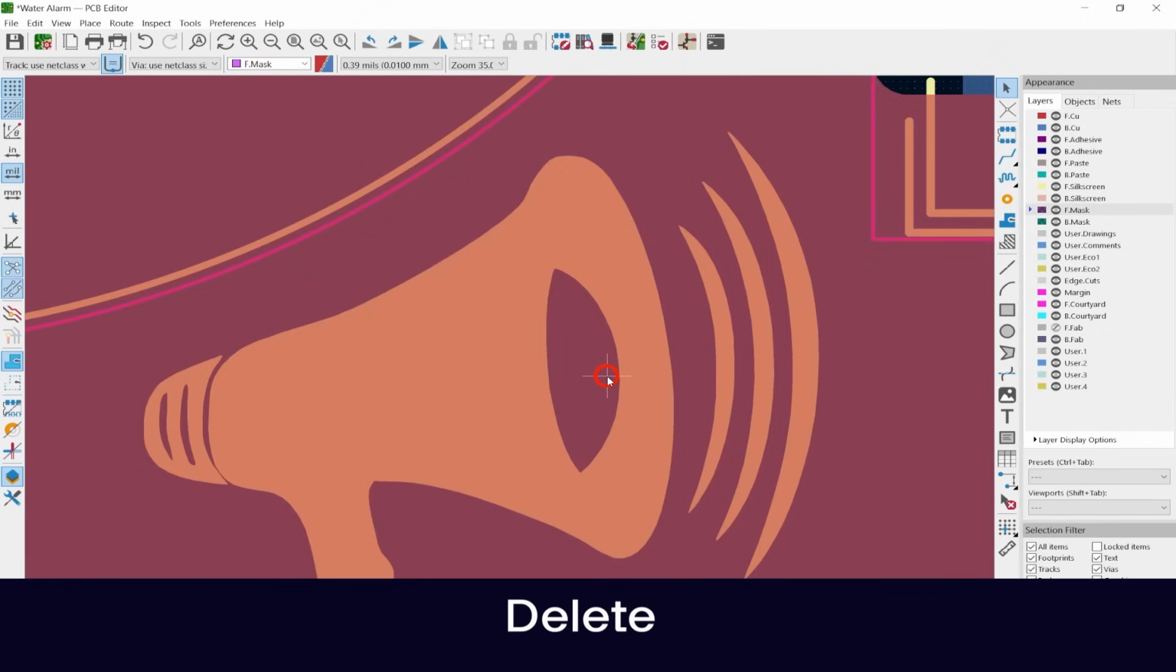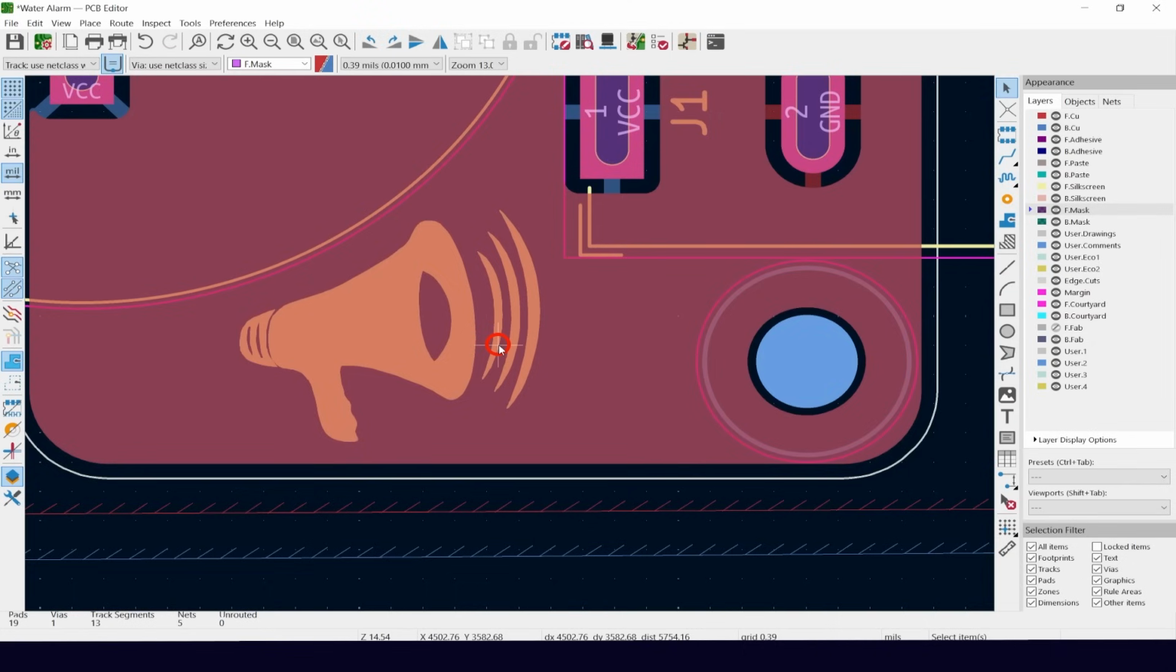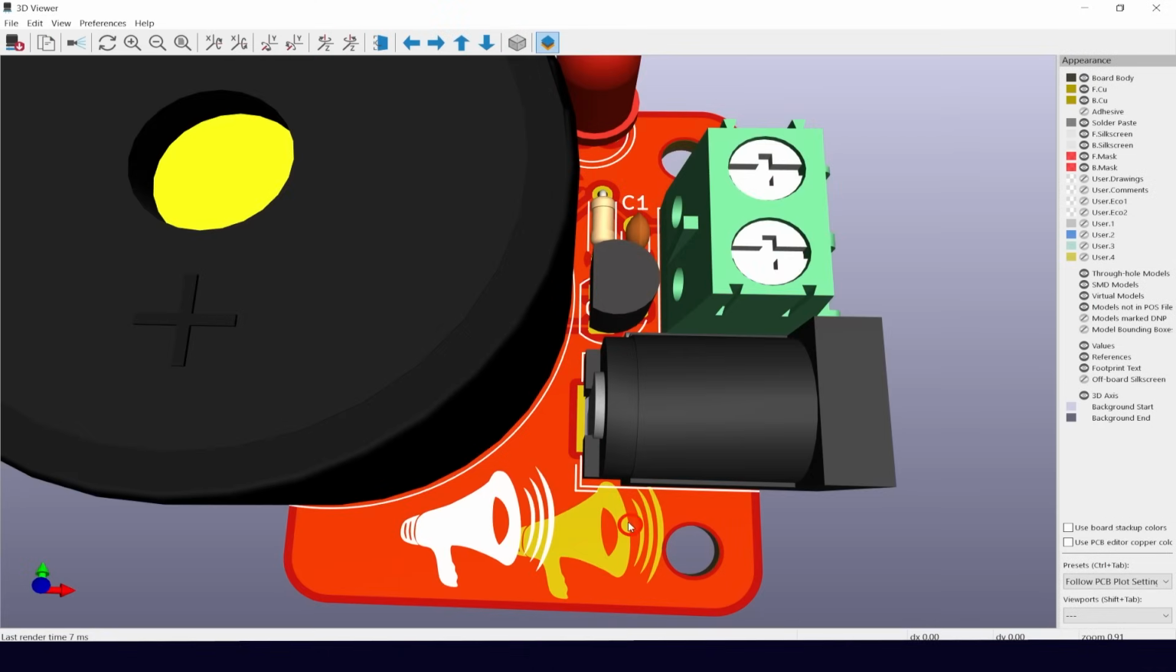If you put it on the front mask layer, it would remove the mask layer in that spot. Because we left the copper in most places using a filled zone, it would look like this.